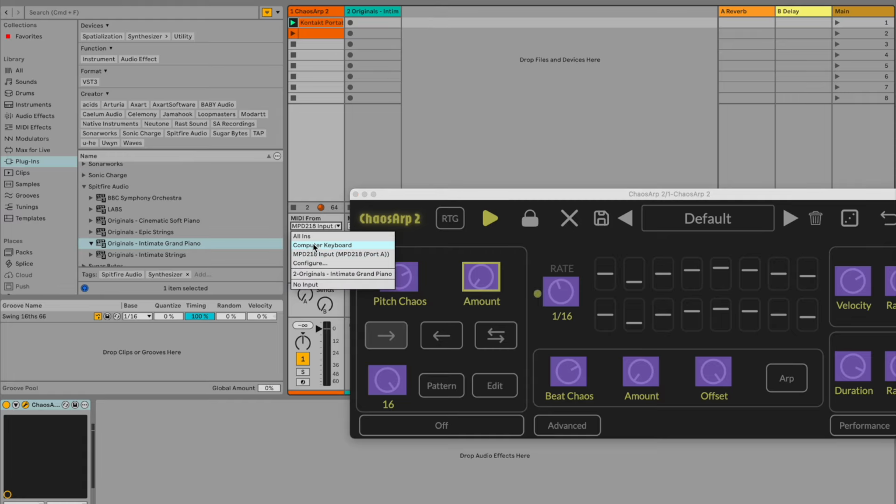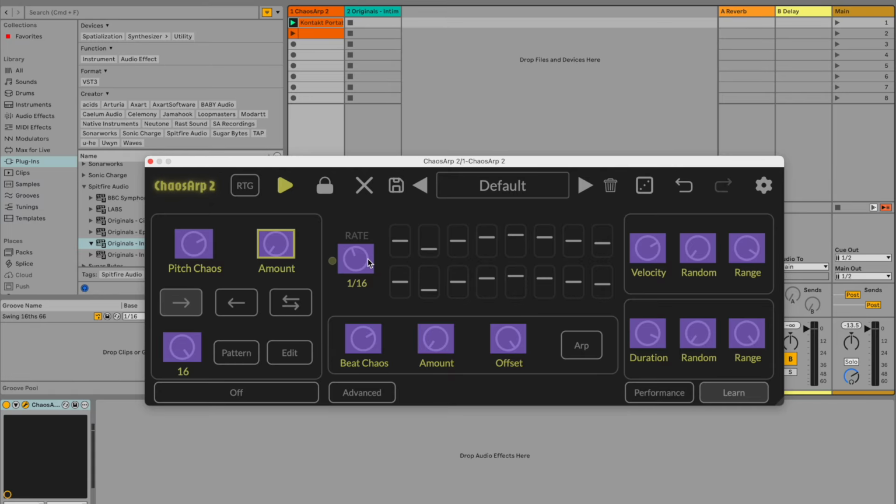Let me check why it didn't do that. I think you have to do that first. Yeah, that's the one. All right, so you can see it's moving already. If you want to remove it, you just press this. Simple. All right, now let me try to assign the amount of pitch chaos to this controller, the amount of rhythmic chaos to that, and we're gonna play a bit with the rate. Let's see what happens.